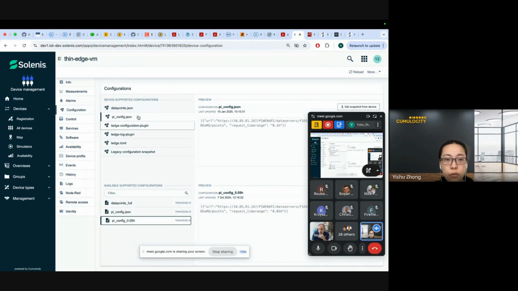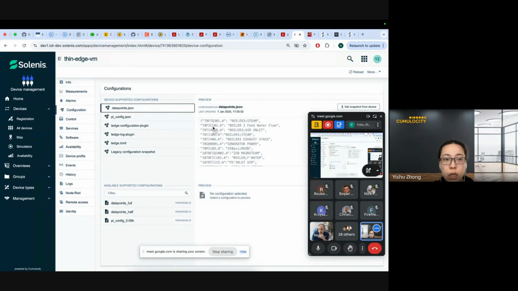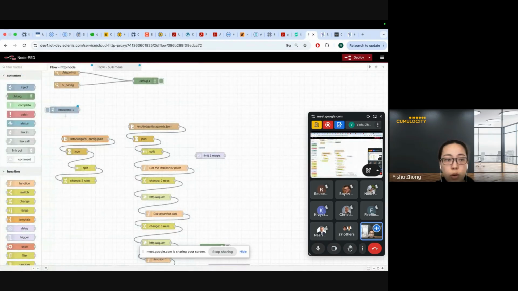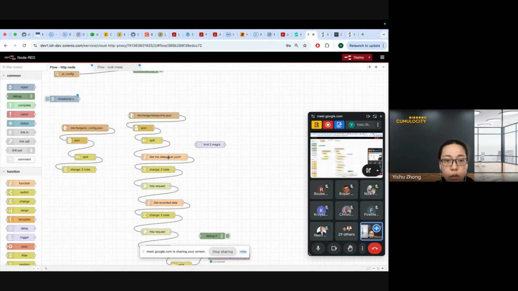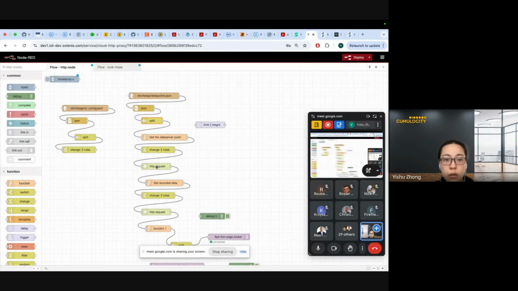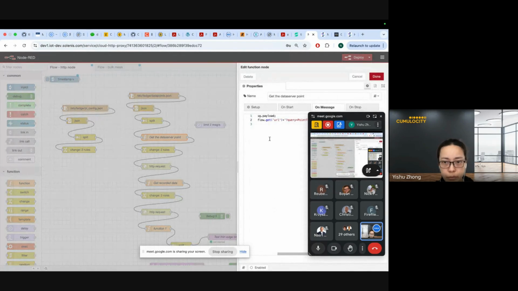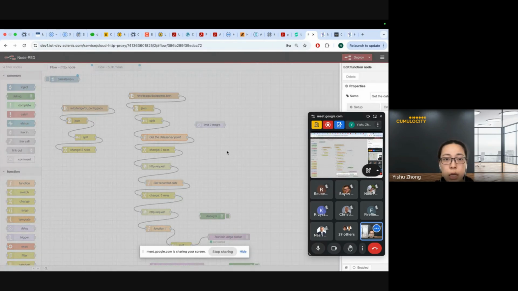Another file is saving the data point names and some other information about each point. The flow will use this information to create the querying request to get the URL of each data point. So that would be the first request to get the URL.